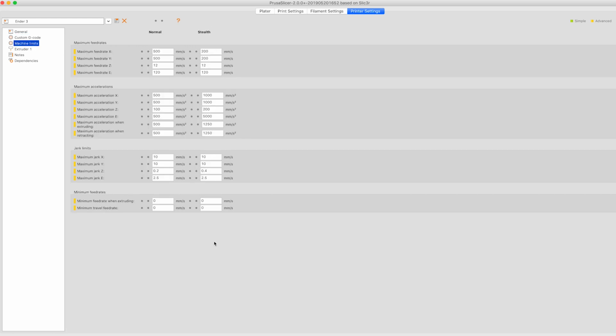Next up is the machine limits. Ignore the stealth settings for now. You're just wanting to set up the normal ones. Max feed rate for X and Y, I've got it 500, Z 12, extruder 120. Accelerations for X and Y, I've got it 500, Z 100, extruder 500, and then maximum acceleration for extruding 500 and retracting 500. Jerk is set to 10 for X and Y, 0.2 for Z, and 2.5 for extruder.